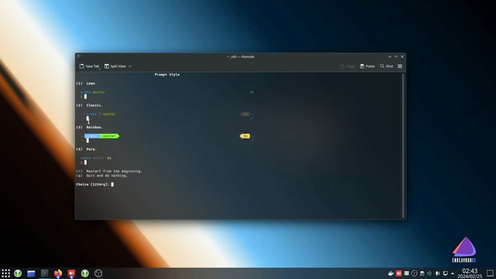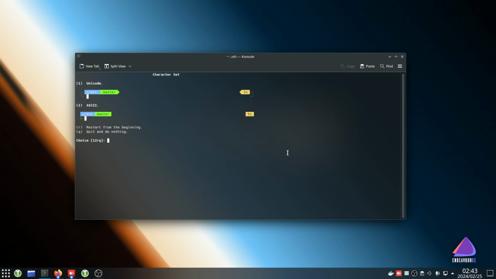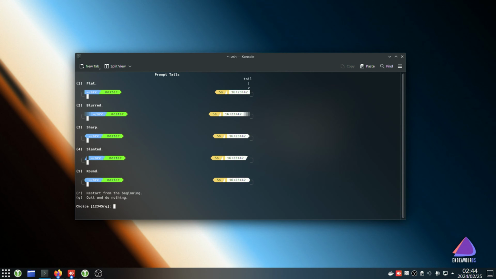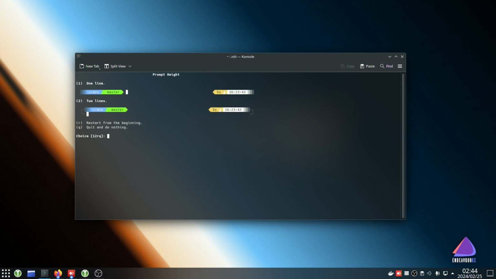I like the pills, so I'll be using 3, and I'll be choosing Unicode. You can choose a time format, whether it's 12 or 24 hours. I like 24 hours. Prompt separators. I think that probably slanted looks pretty good, so I'll choose 3. Prompt heads. I think I want a pointy one, so I'll choose 1. Tail. I'll choose maybe blurred. And finally, prompt height. We can have on the same line or on the next line. I'll choose 1. Spacing, compact is fine for me. Many icons or few icons.